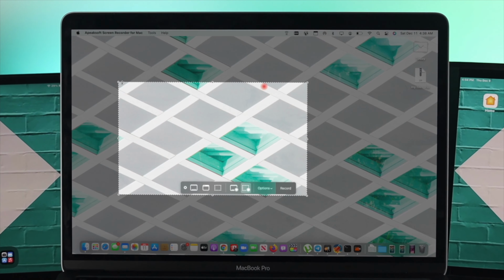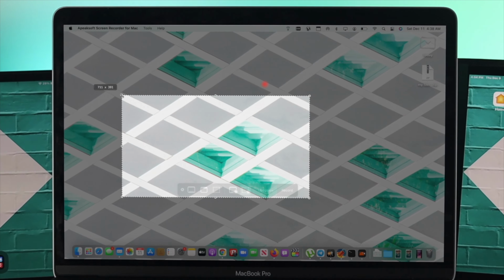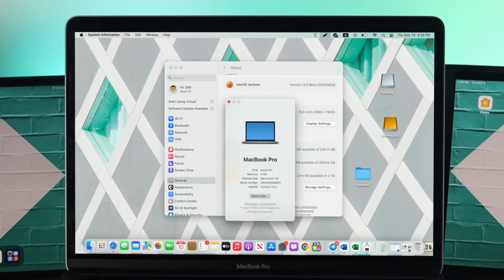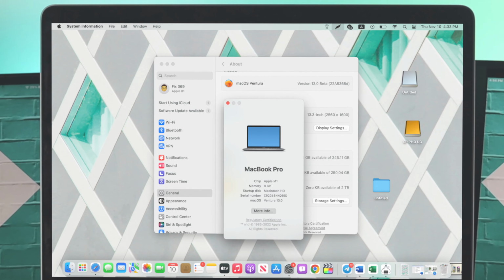In this video, we will show you how you can record your screen on your macOS with macOS Ventura with sounds. So let's check it out.